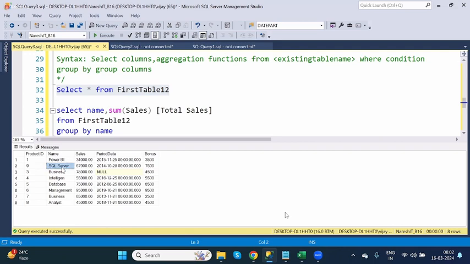Ignore this one. And SQL server: is the SQL server repeating multiple times? No, only one SQL server is there. What is the sales for this one? 67,000. Next one is Power BI. What sales is there for Power BI? 34,000. If the same Power BI is there multiple times, that particular Power BI will be shown, but however many times it appears, all those sales will be totalled.